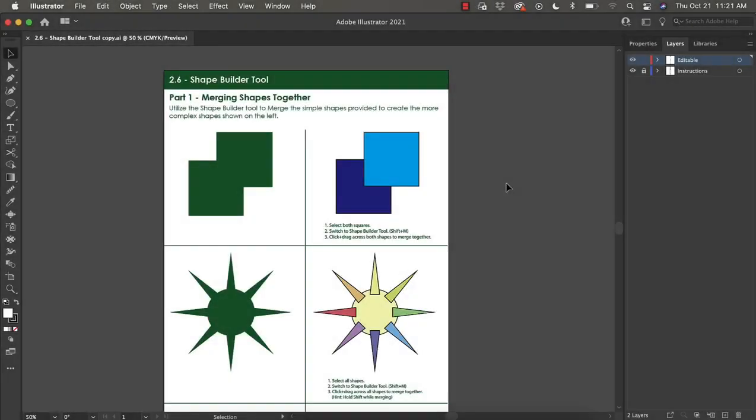Today in class we utilized the ShapeBuilder tool, which is probably my favorite tool in the whole program just because of how well it works creating really complicated things from really simple shapes. So let's practice utilizing it. The number one thing to know about the ShapeBuilder is it only works on shapes that overlap.